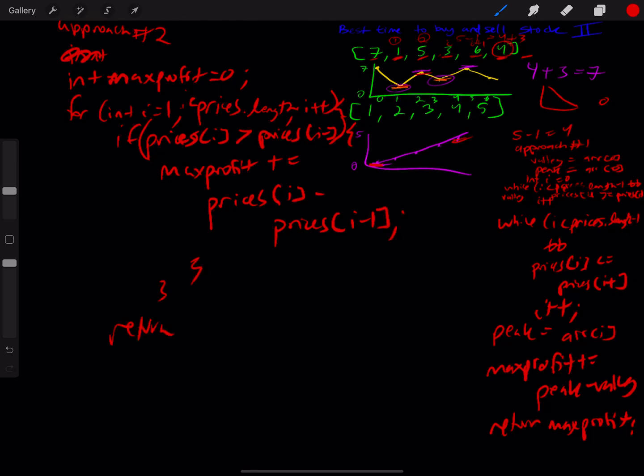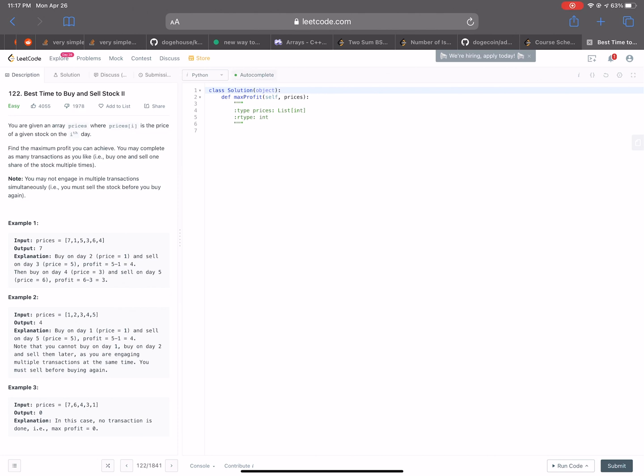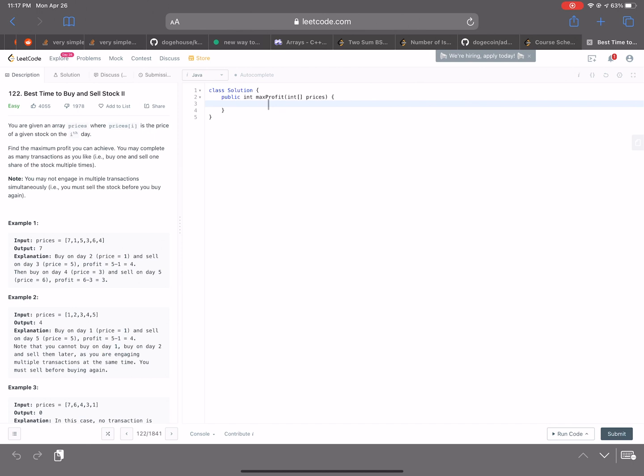Okay, so let's code this out in Java and Python. For Java, we're going to code out both, and in Python, we're just going to code out approach number 2. So in this case, we'll go for the first one first. We'd have max profit equals 0. We would have our valley portion at the first iteration and the peak one here.